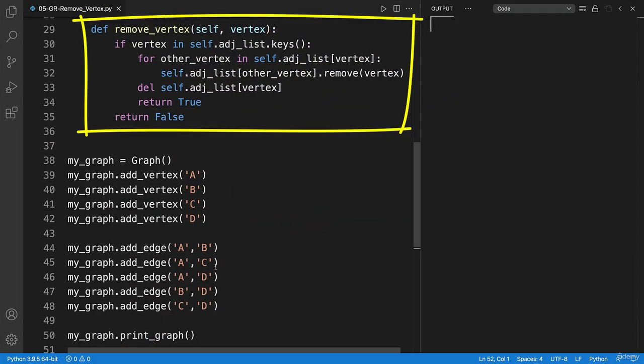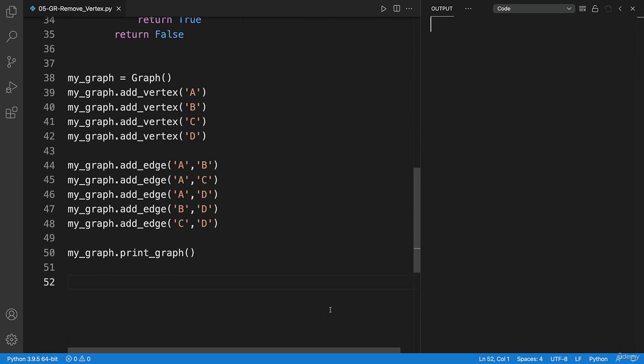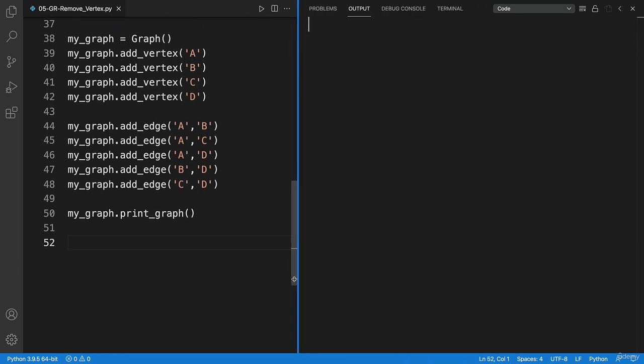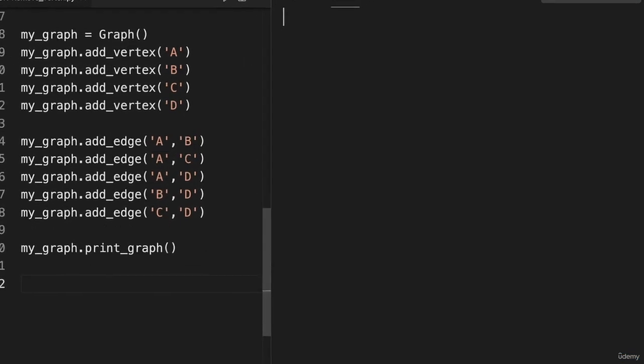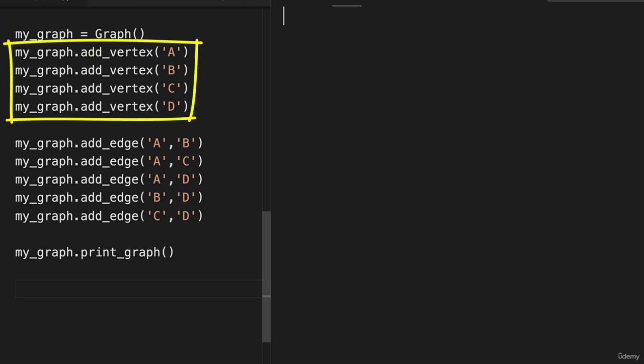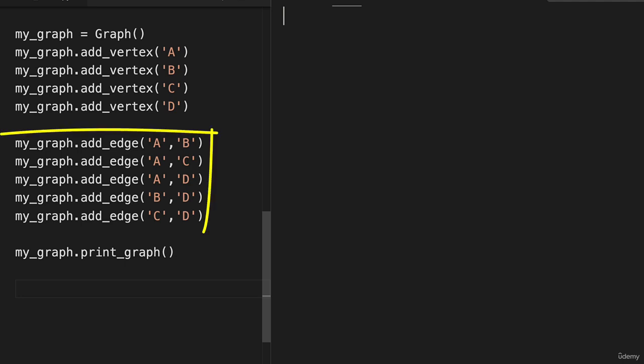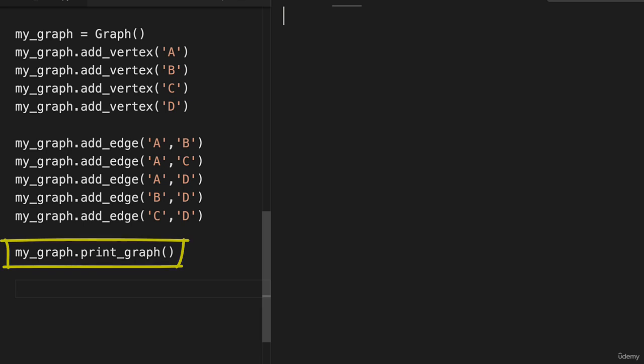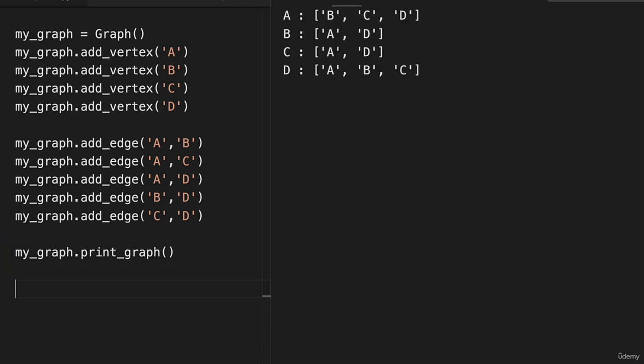So there is the remove vertex method there. And I'm just going to scroll this up, and then I'll move this over so we can zoom in on this. So we'll create a graph called my graph. And these lines here create our 4 vertices, A, B, C, and D. And these create all of the edges that we had in the diagram. And this will print out our graph. So I'll run this. And that gives us our graph before we have run the remove vertex method on the D vertex.